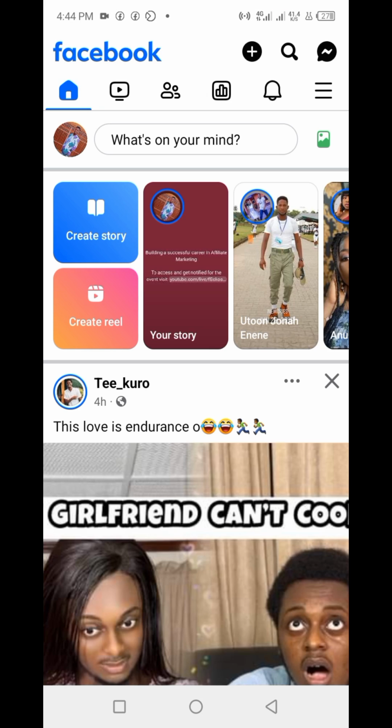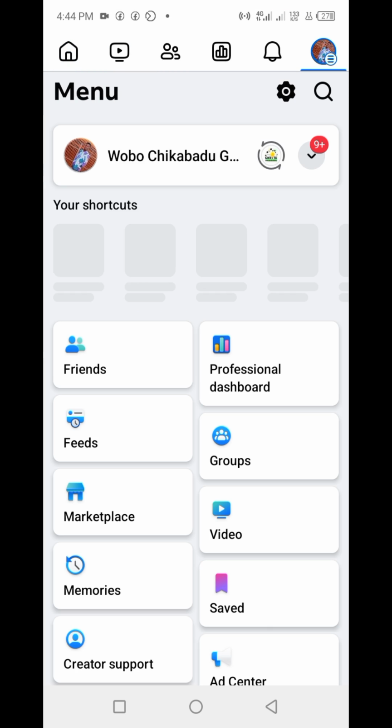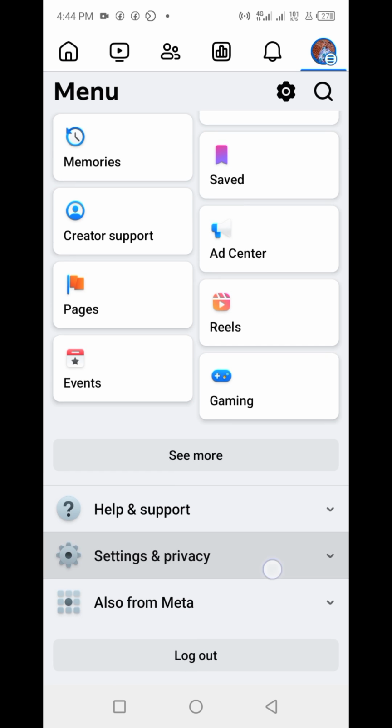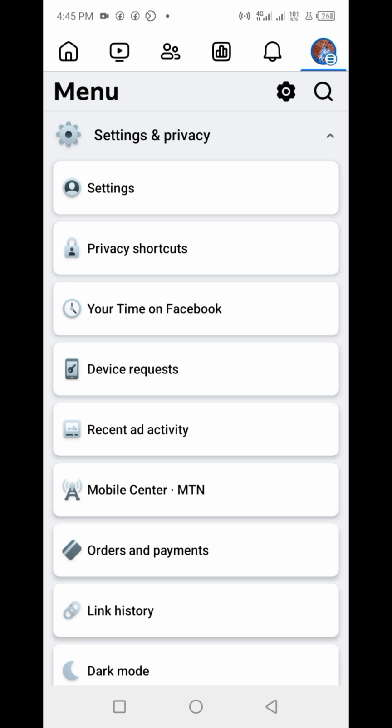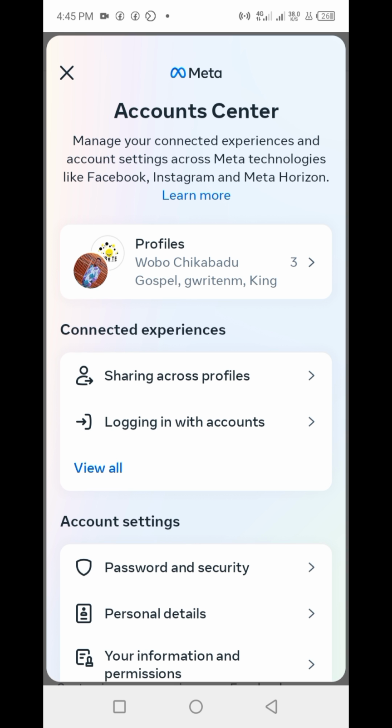Launch the Facebook app. Next, visit the menu button at the top right corner. Next, you scroll down to find settings and privacy. Then you click on settings. Next, you click on see more in account center. Next, you click on personal details.